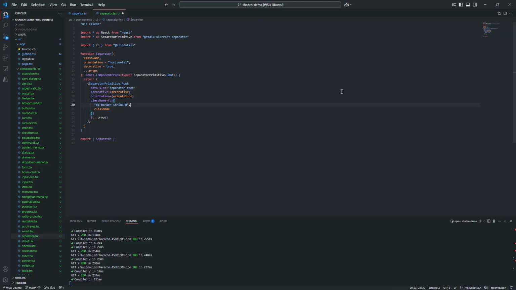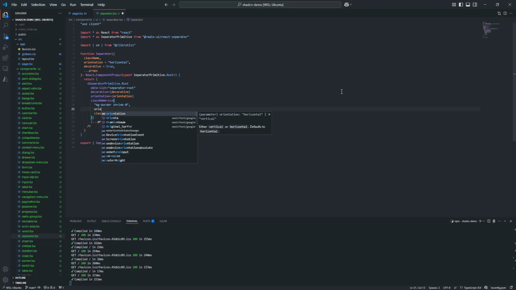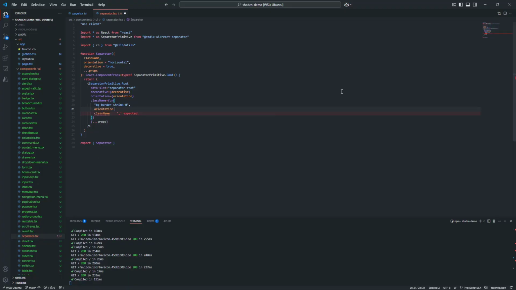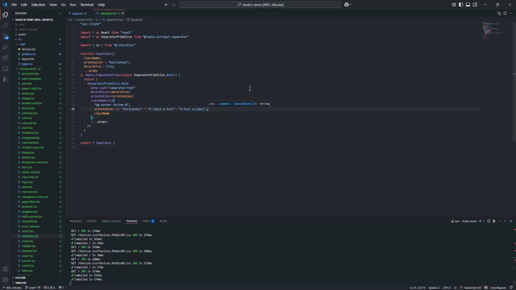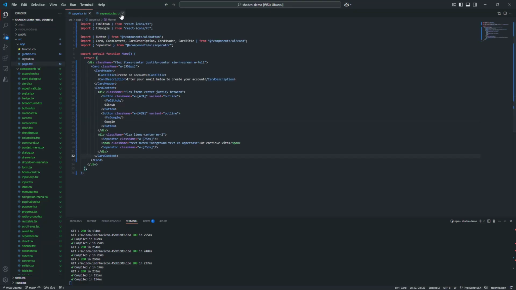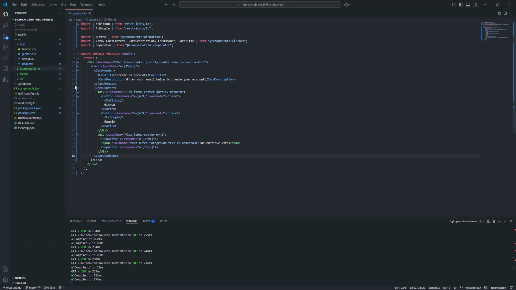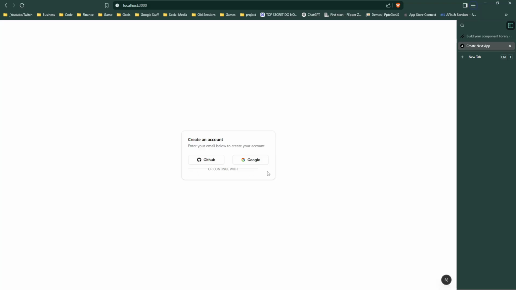So what we're going to do is just get rid of this and provide, really quick, orientation equals horizontal. Then we're going to have a height of 1 pixel and width of full, and height of full, width of 1 pixel when we're vertical. Oh, this needs to be in brackets. There we go. And if we close everything up, go back to our website, we can see it looks better.